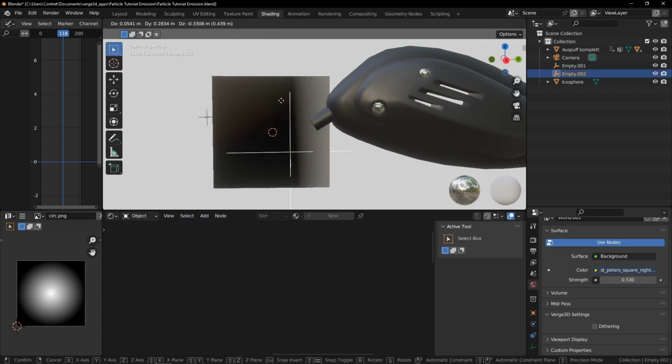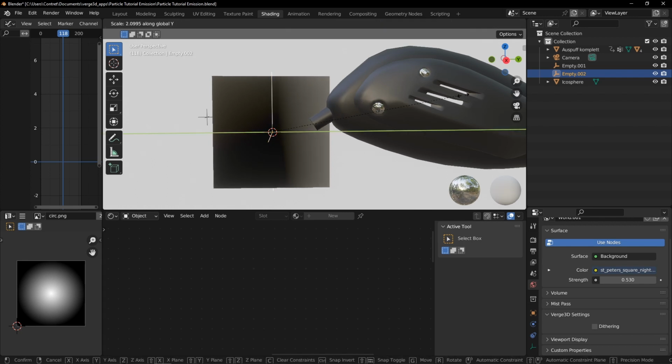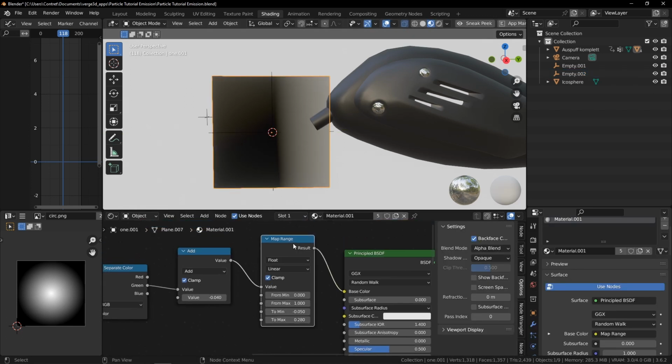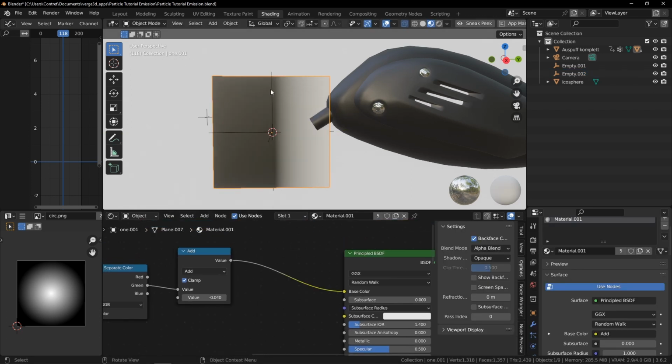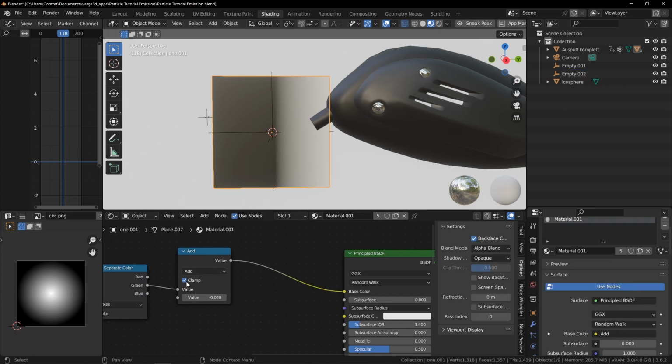Now we have this flexible border, which is tied to the object. We can also control the gradient by just scaling the empty. So there are two methods to control the gradient. I will be using the scaling method and delete map range, but you can use map range. It works basically the same.